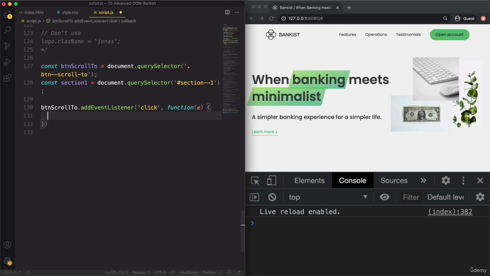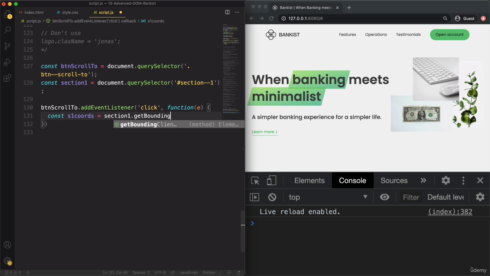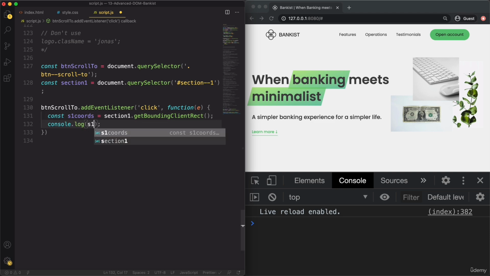So in the first way that we're going to do, we need to first get the coordinates of the element that we want to scroll to. So let me show you how. So s1coords, and that's section 1 dot getBoundingClientRect. All right, that sounds like a mouthful. It's actually pretty straightforward. Let me show it to you actually first.